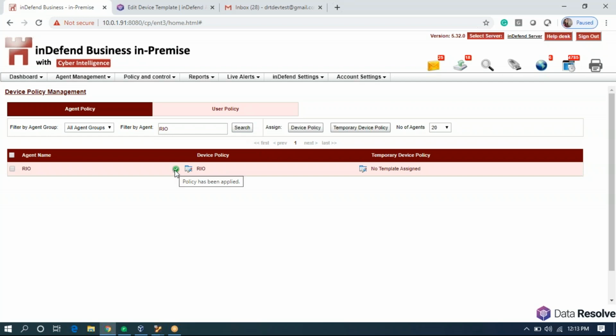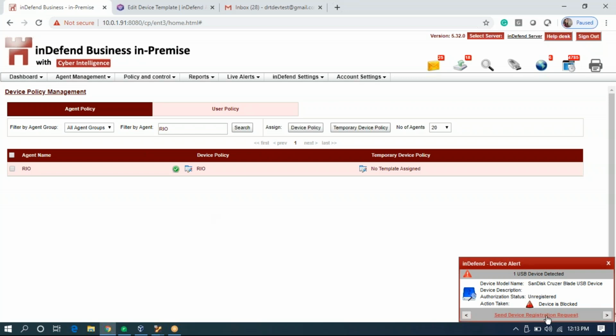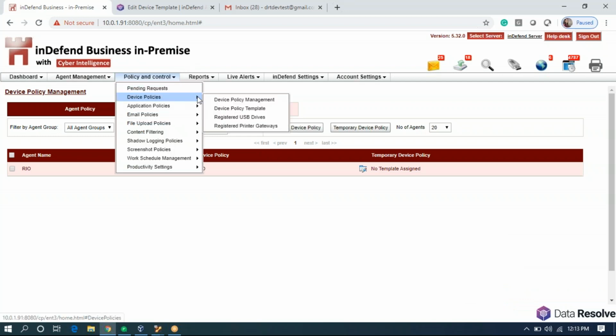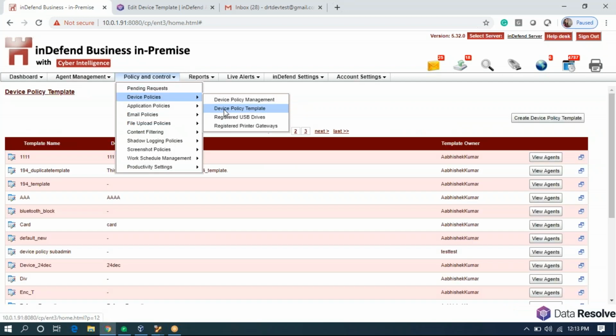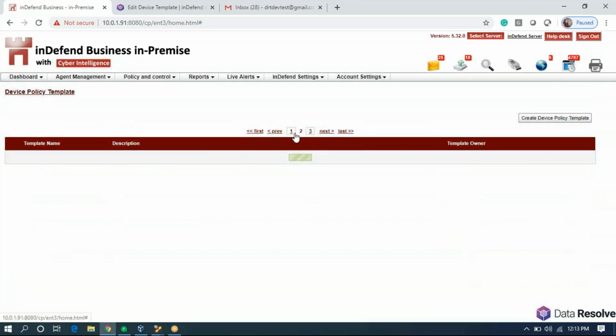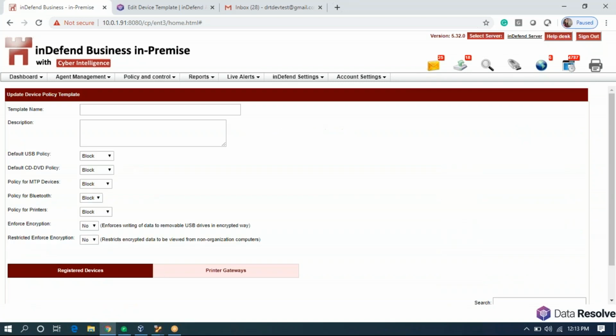Now I'll plug in a USB onto this machine. As you can see, it is giving you the complete status that a USB is plugged in, which is unregistered and which is blocked by Indefin. I'll remove this USB and we'll change the policy. In similar way, you can apply full allow and read only policies also for Indefin. Similarly, we have read only and full allow policies.